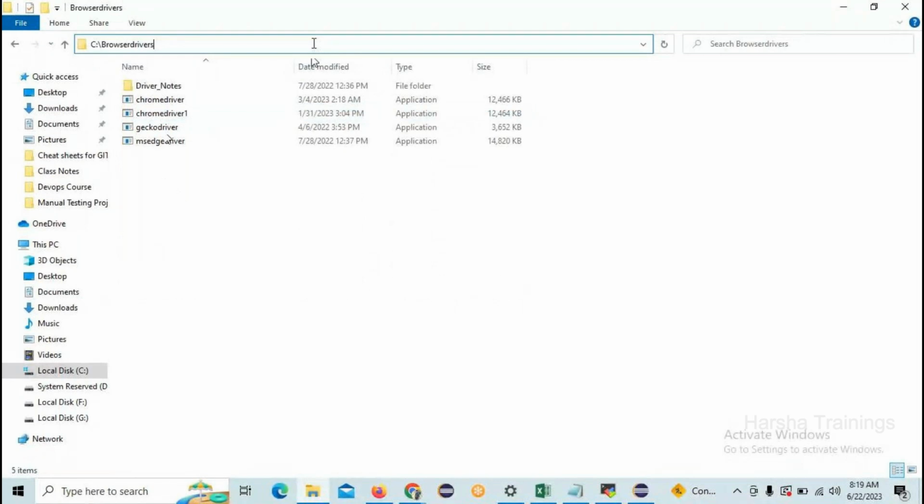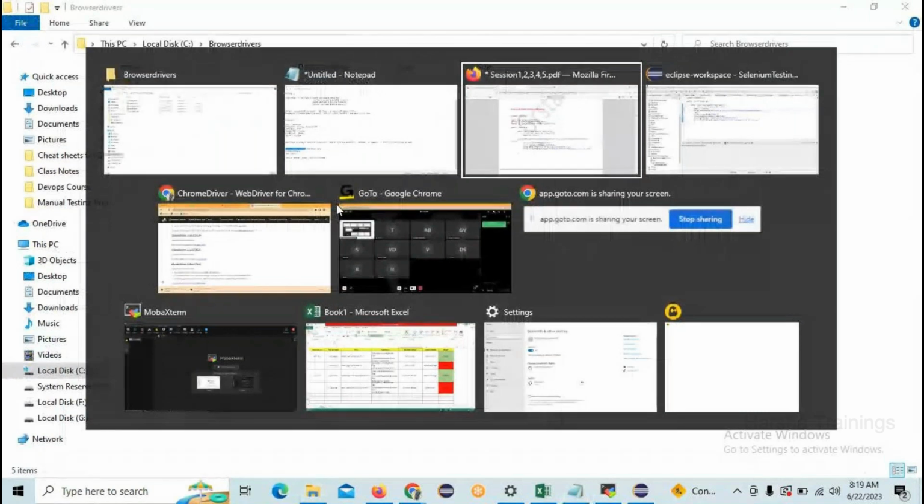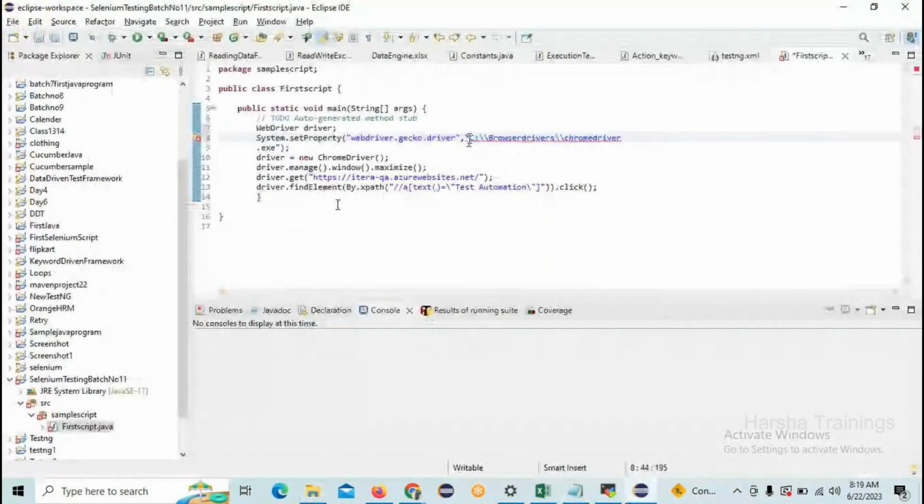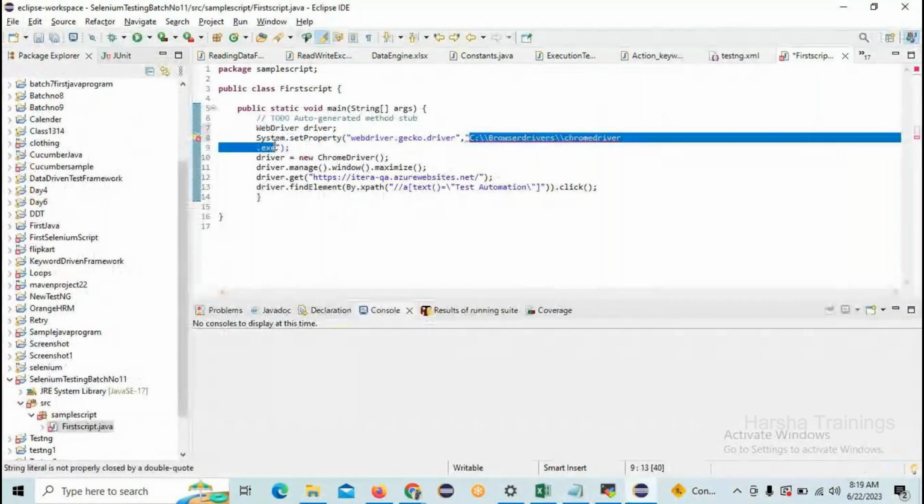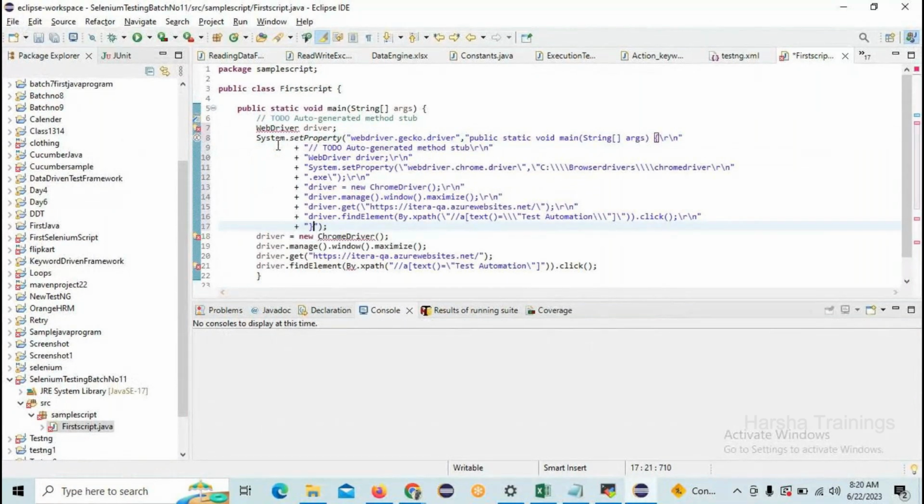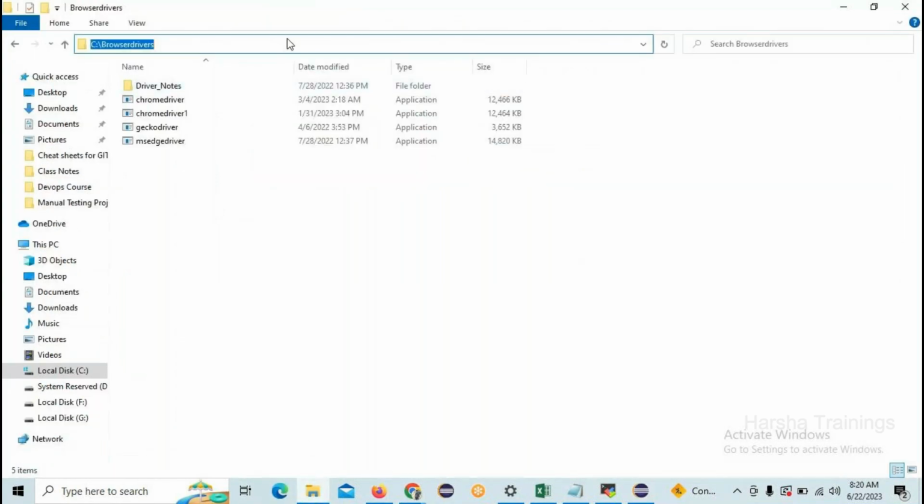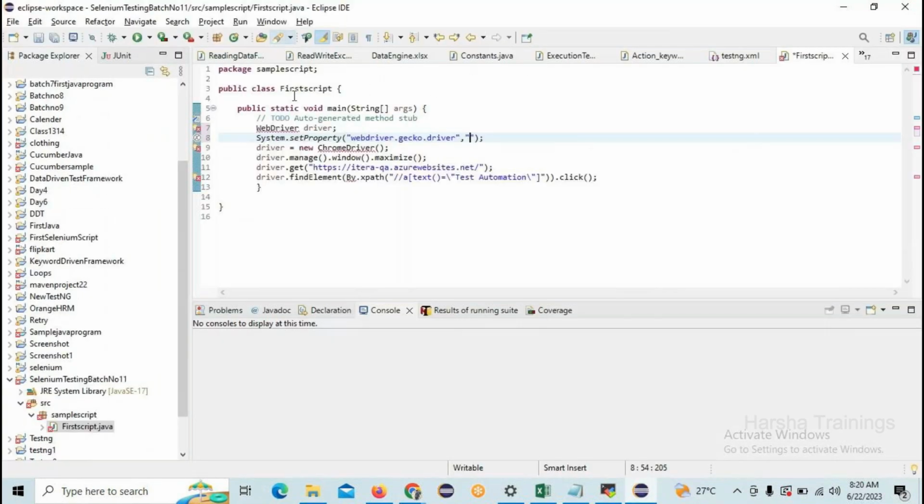So I'm going to copy this, paste it. One minute, it's not copied. Okay, so after that what I have to do is give geckodriver.exe. Now the error will be gone.